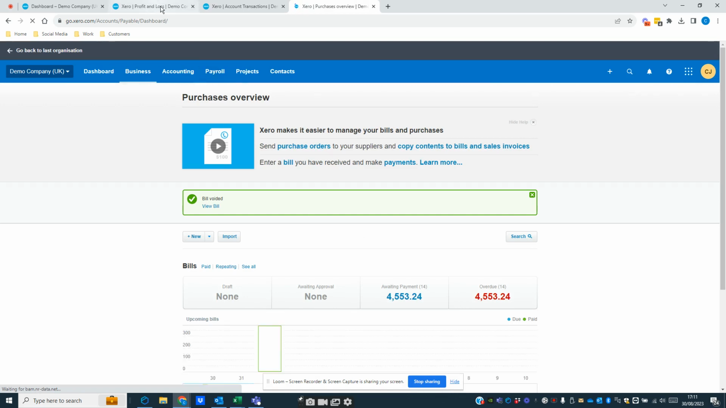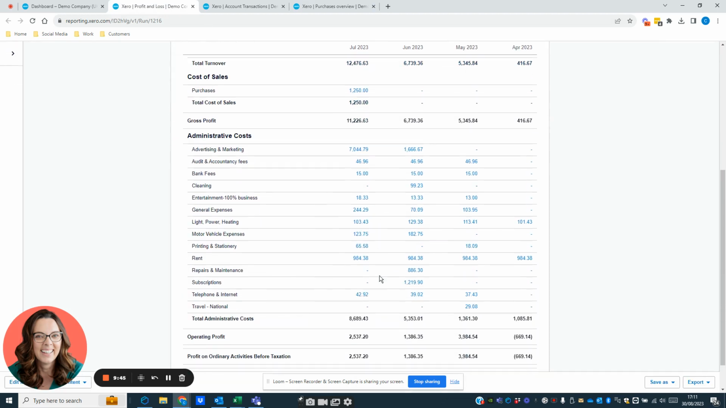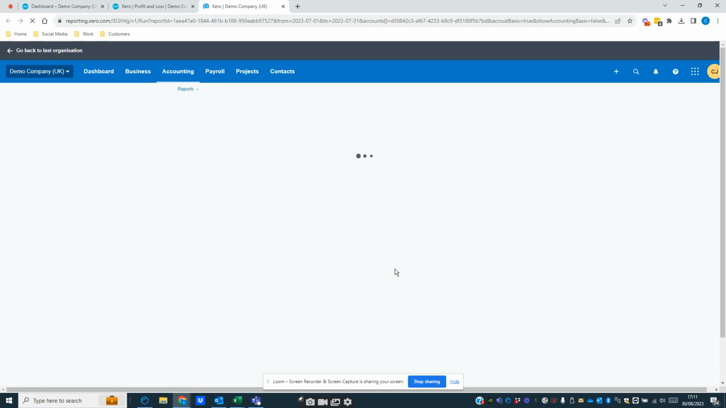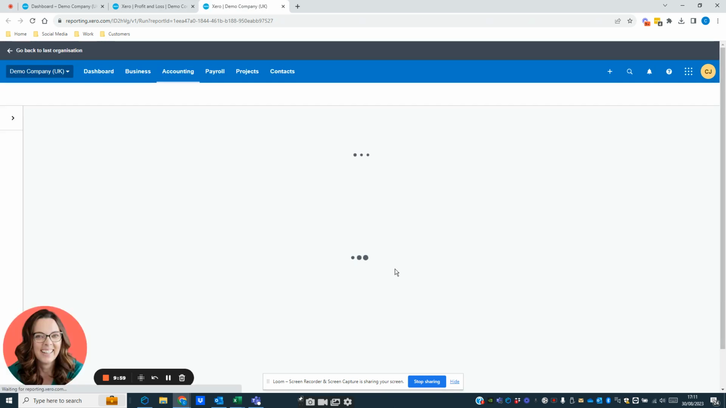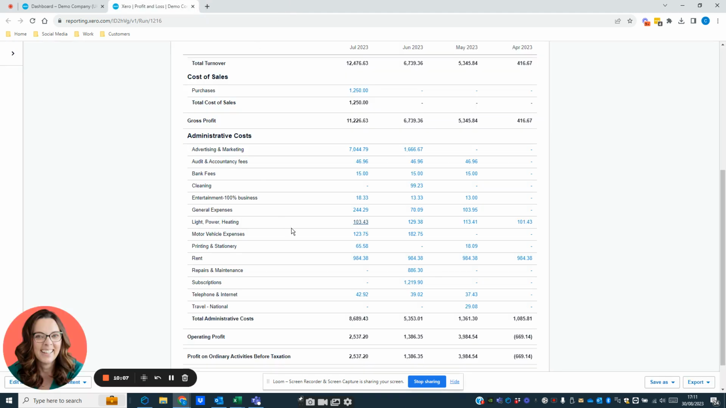If we now go back to our profit and loss account and rerun that report, so if we click update, and we scroll down to light, heat and power, it's now gone back down to the £103. I'll just close these tabs. So if we now right mouse click and open link in new tab, we can now see that there's just that one invoice left. And you would just simply go down line by line and look for these errors.